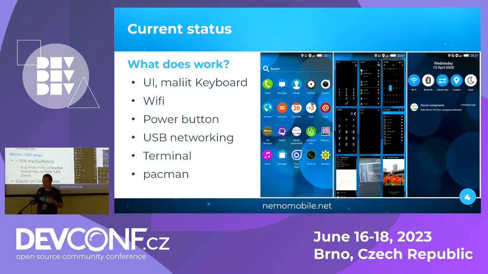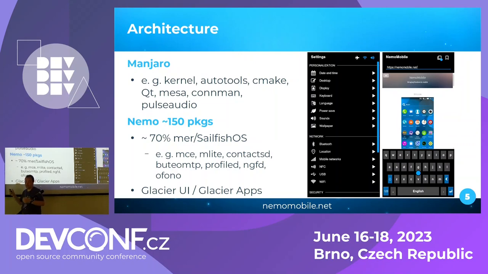You can see pacman, it means we are using a distribution based on Arch Linux, namely Manjaro. Manjaro provides to us many packages such as the kernel, Autotools, CMake, GCC, and others. With Nemomobile, we are extending that with roughly 150 packages.